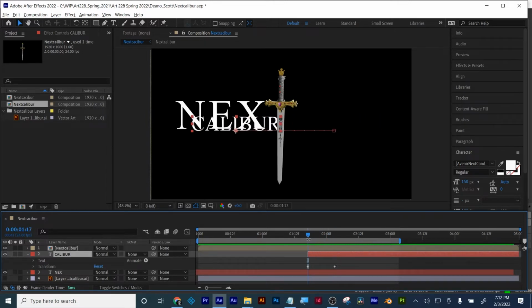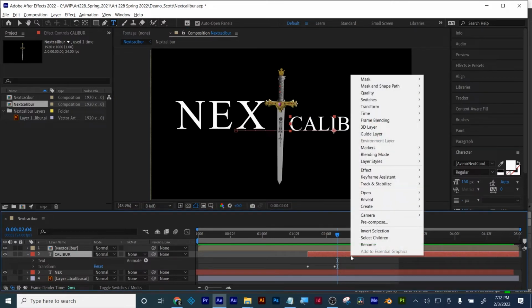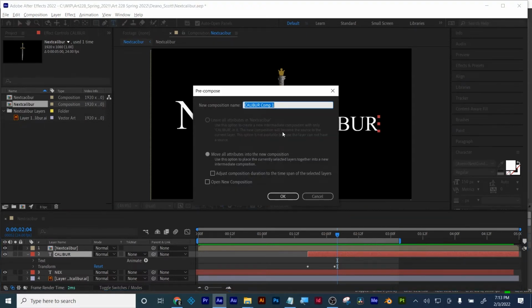And he goes saying, well, how do I prevent that from happening? All you need to do is pre-compose this layer. And I'll walk you through that because we're covering pre-composing next week. Pre-composing is the number one step when you've got something happening in After Effects that you need to troubleshoot. You just select the layer or layers you want, right-click, and choose pre-compose. I only wanted that text, so I only need the text layer. I'll call it Caliber PC, short for pre-comp. And this is important. Click this button, move all attributes into the new comp.